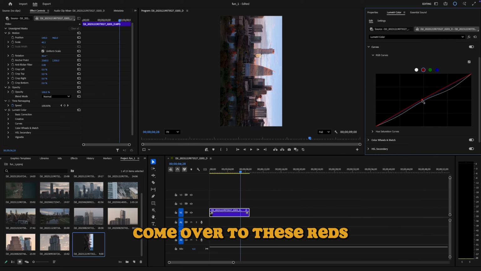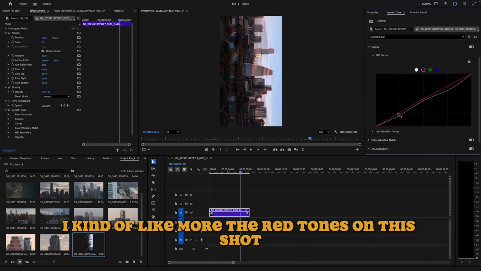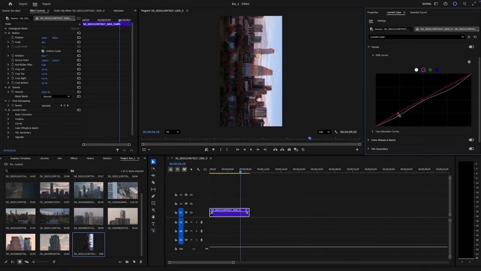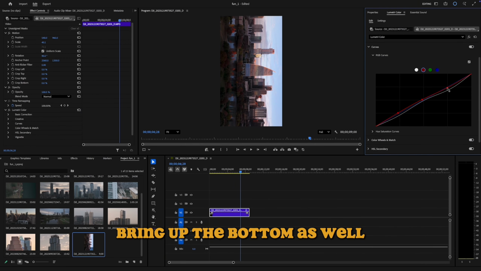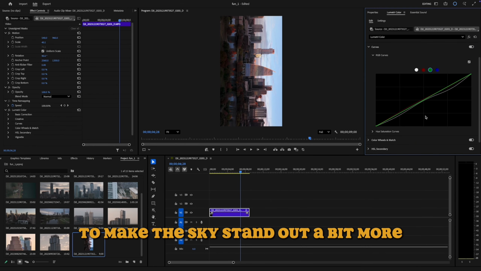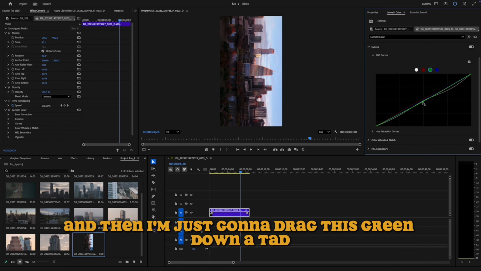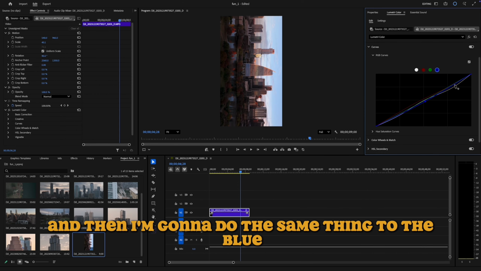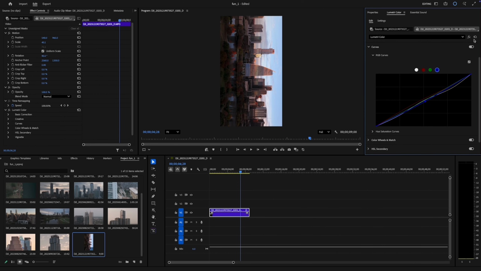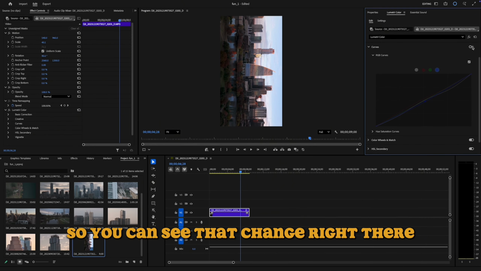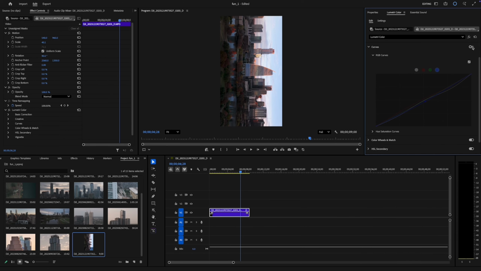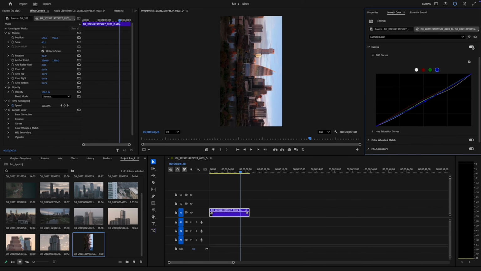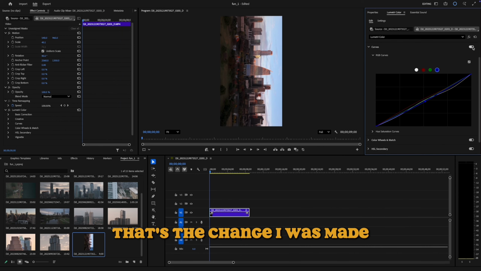Come over to these reds. I kind of like more of the red tones on this shot. Bring up the bottom as well, and then drop this down to make the sky stand out a bit more. And then I'm just going to drag this green down a tad. And then I'm going to do the same thing to the blue. And then there you go. So you can see that change right there. That's the change that was made.